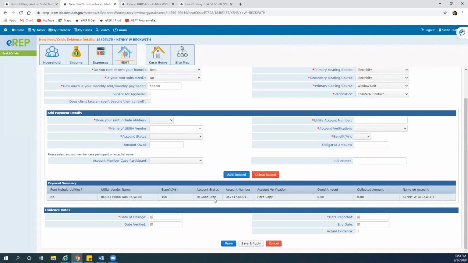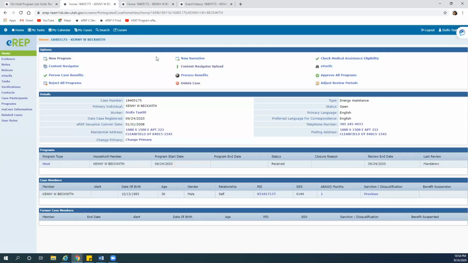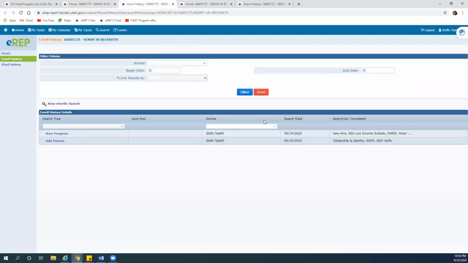Now you'll see all the information you needed is populated down here. Put in your date of change, which is application date again, date reported, and date verified today. Click on Save. Now your heat evidence is in there. Okay, so the next thing you want to do is go back to the case home and click on eVerifs. You want to do an eVerifs check.